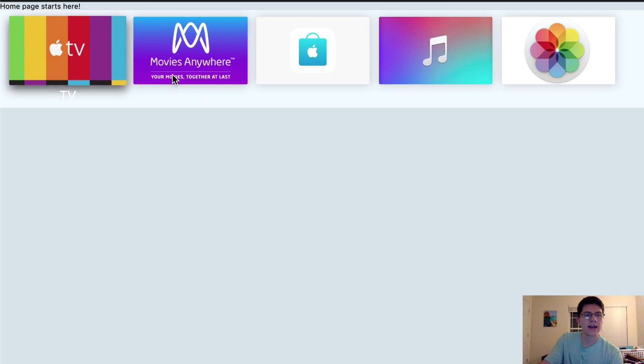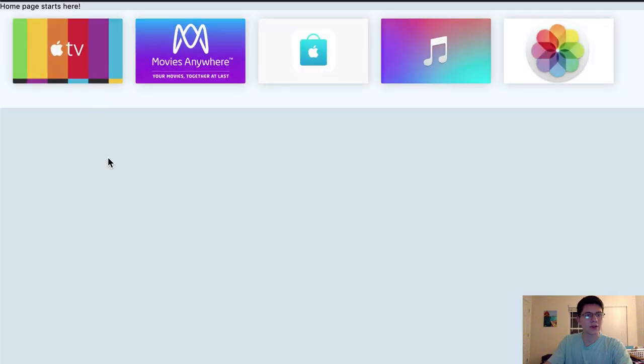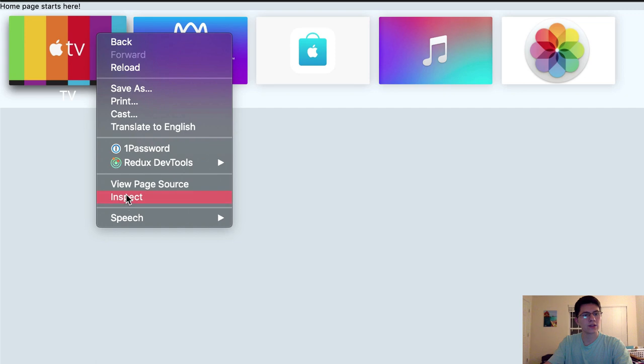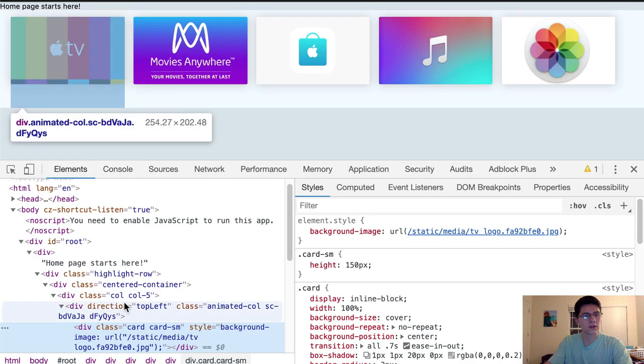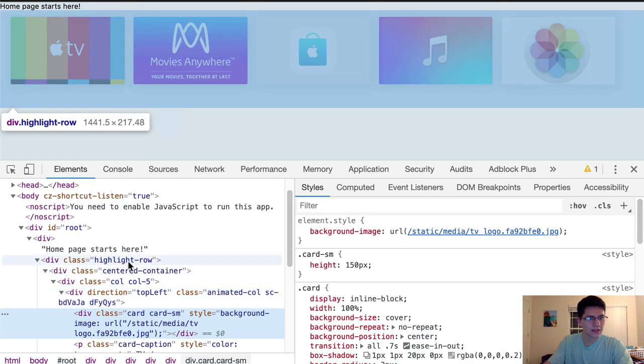And then we have the app cards with the images and the hover effect and the box shadow. So that's really great. I'm excited that we were able to get that far. So why don't we go ahead and just look at this. And you can see that all of our classes are here.